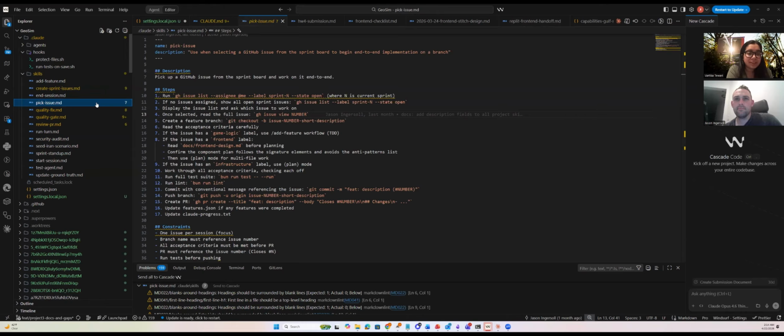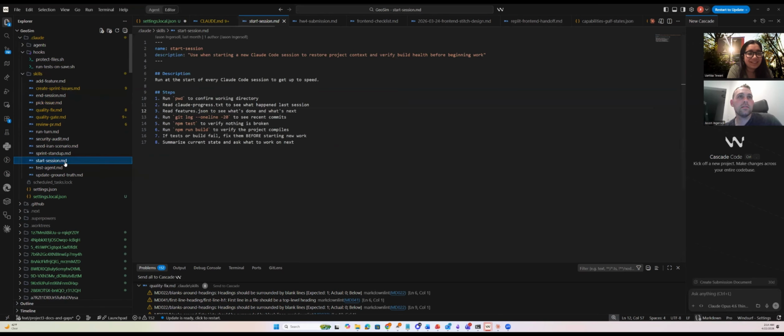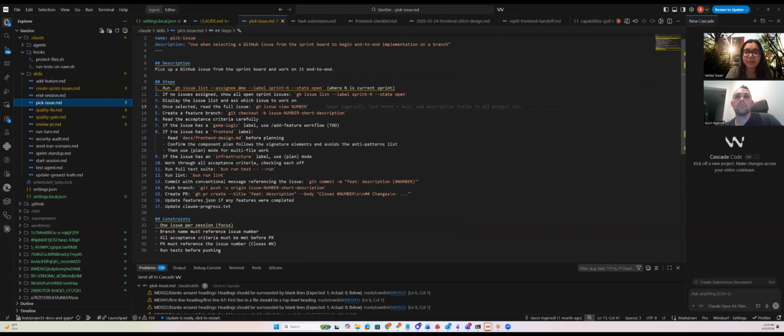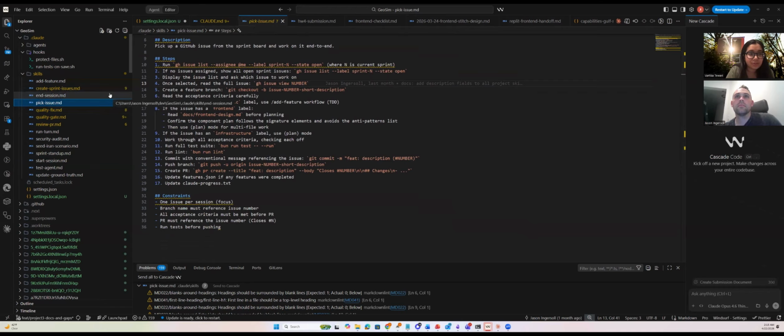So we started with the start session. Can you open that one? The start session MD. Yeah. So this just picks up from where we were before, and we start looking at what we want to work at, and it has all the context for it. Then we do a pick issue, and it will help you select a GitHub issue which you want to work on from the sprint board, and then help in end-to-end implementation in a different branch.